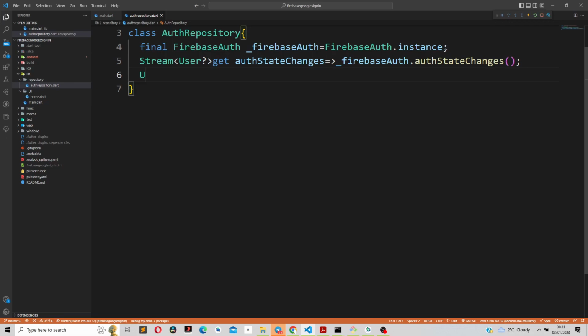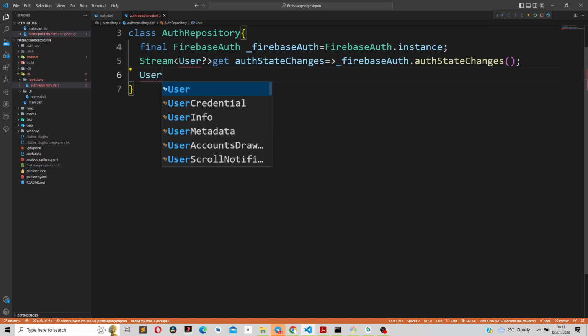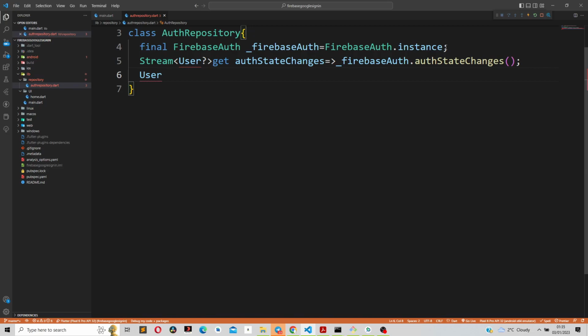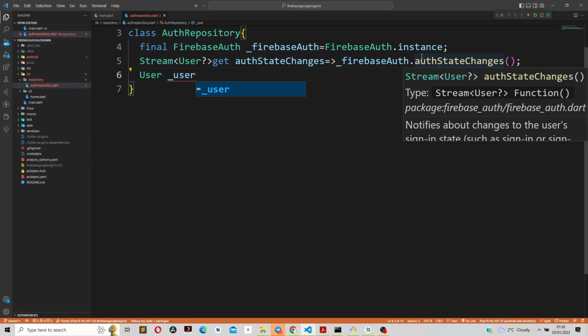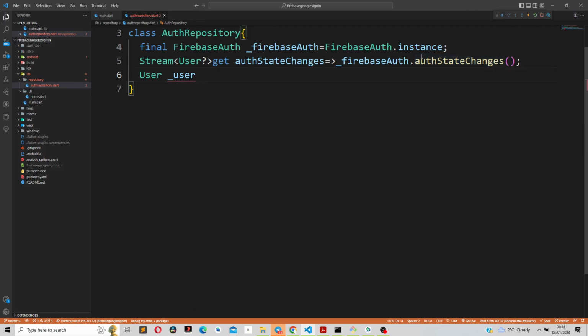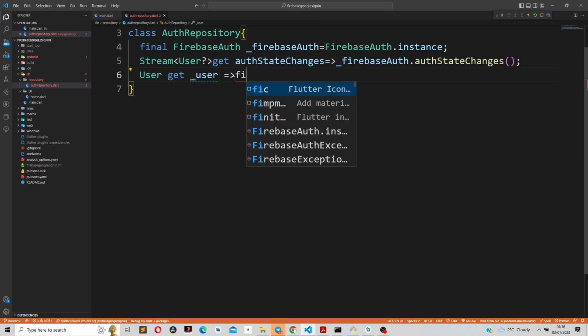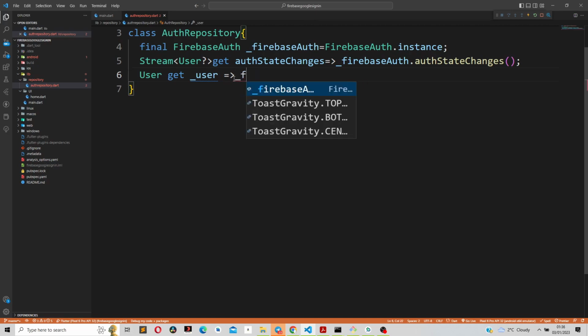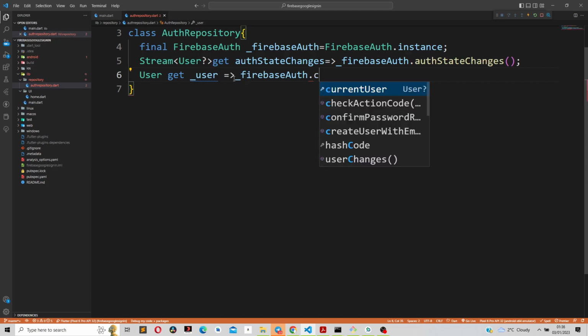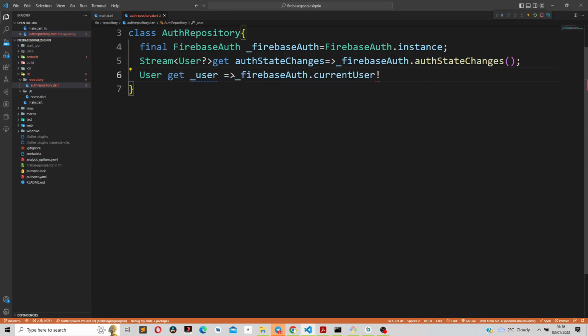The next thing, we need to get the user. Get user is equal to FirebaseAuth.currentUser, it must be the current user. Like this.